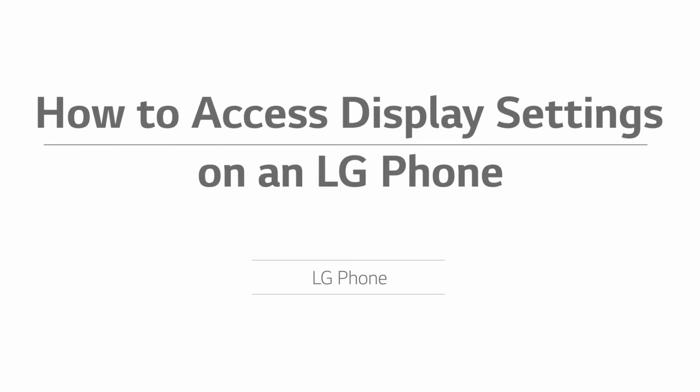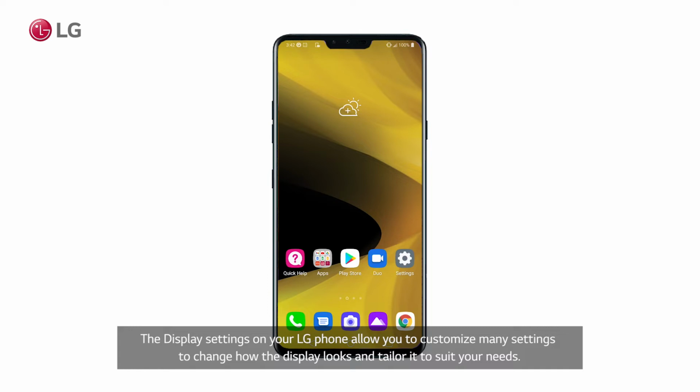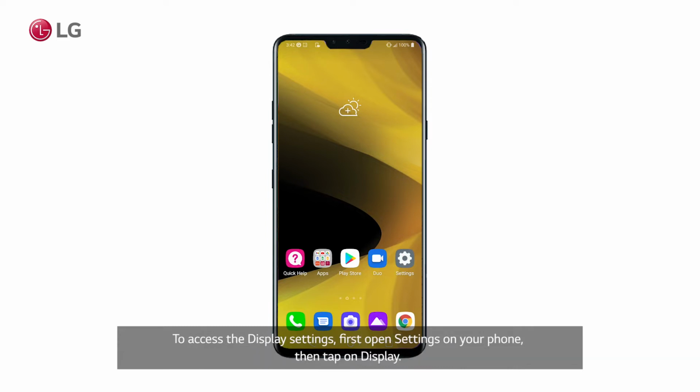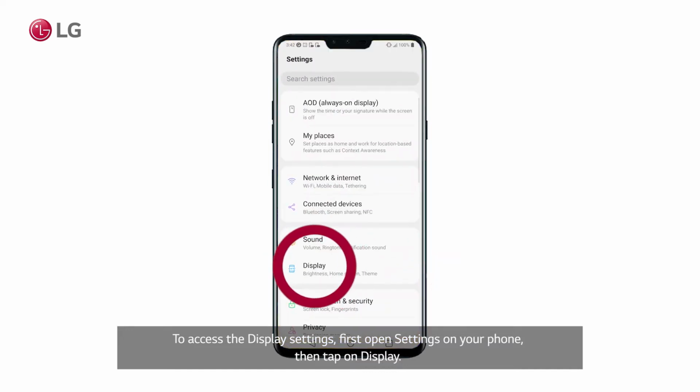How to access display settings on an LG phone. The display settings on your LG phone allow you to customize many settings to change how the display looks and tailor it to suit your needs. To access the display settings, first open Settings on your phone, then tap on Display.